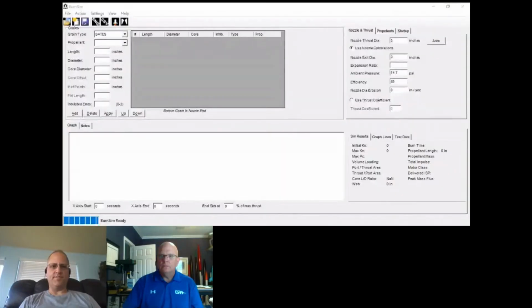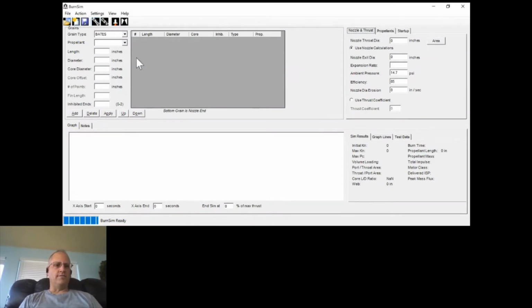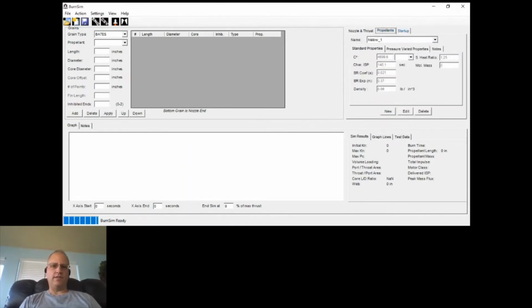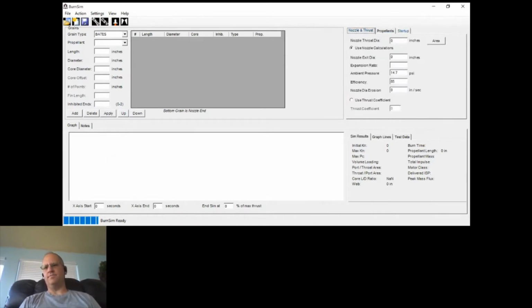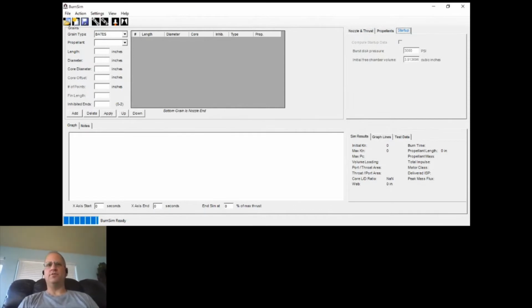So this is BurnSim. There are a few areas here to walk through, how it works and what's important. It starts out over in this area, where you define the different grains of propellant that you have. There are a few details on the upper right for nozzle, your propellants, and there's actually a startup tab here which isn't currently enabled. This is some stuff I was playing around with to simulate startup transients and that sort of thing.